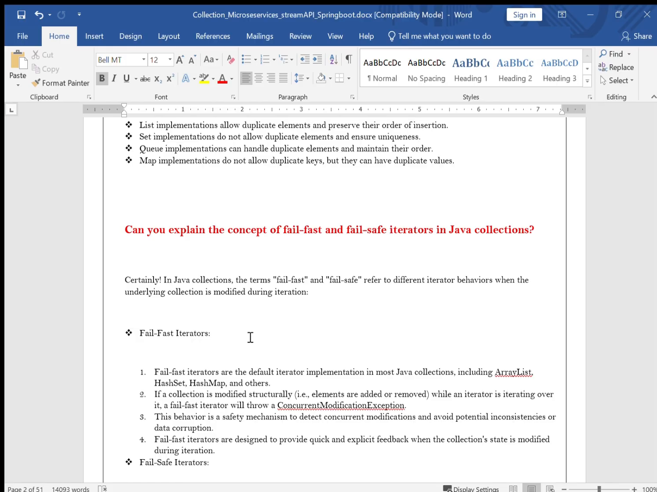Whenever you go with fail fast and you modify the collection while iterating, some of the values will be missing. That's why fail fast iterators are designed for that. They provide quick and explicit feedback when the collection state is modified during the iteration. It will immediately throw an exception like ConcurrentModificationException.